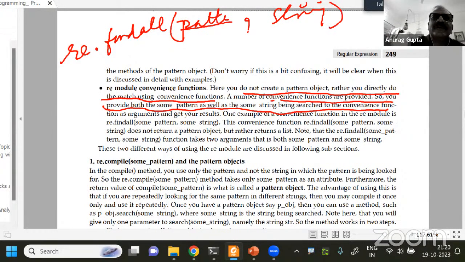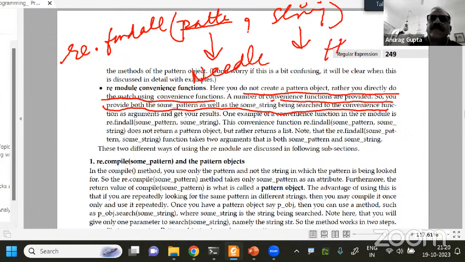That means when you are using the convenience function, you are using both the pattern and the string. You are having both the needle and the haystack. But when you are creating the pattern object, you don't have the haystack, you only have the needle. You only have the pattern which you are using to create the pattern object. This will become clear.